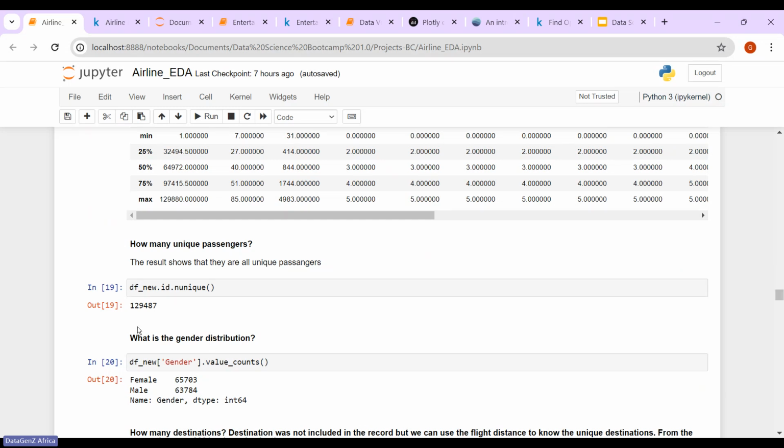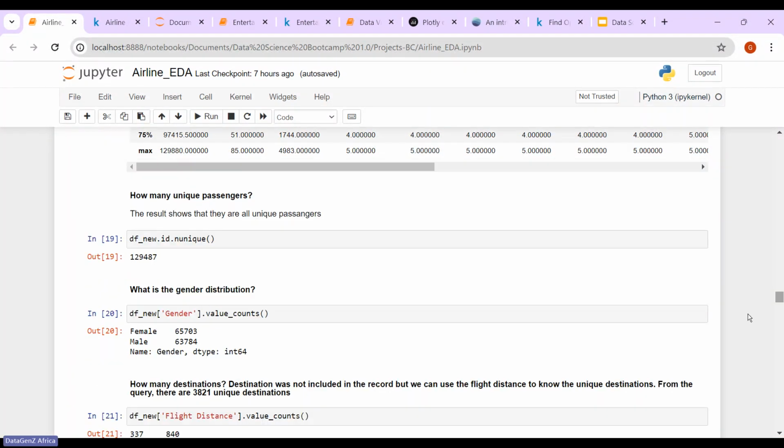We have about 129,487 unique passengers. So they are all unique passengers. I also want to check the gender distribution of these passengers. How many male, how many female, right? We can see that they are almost equal, male to female.